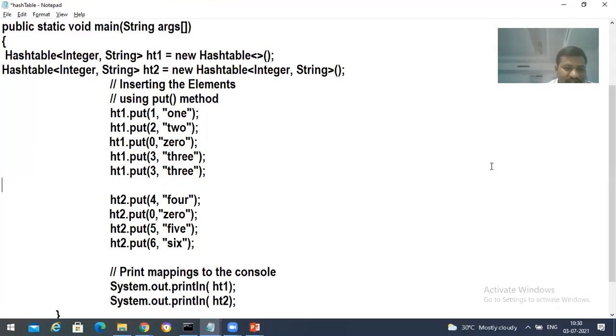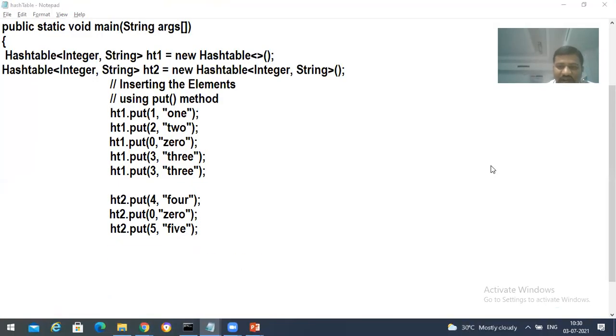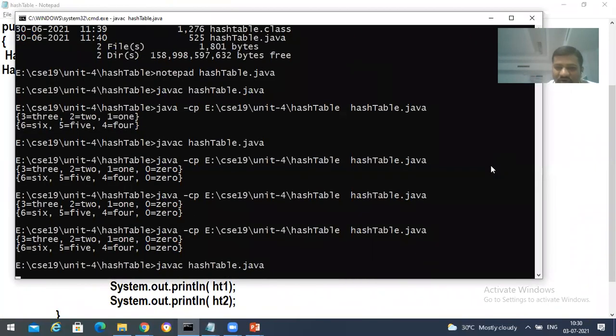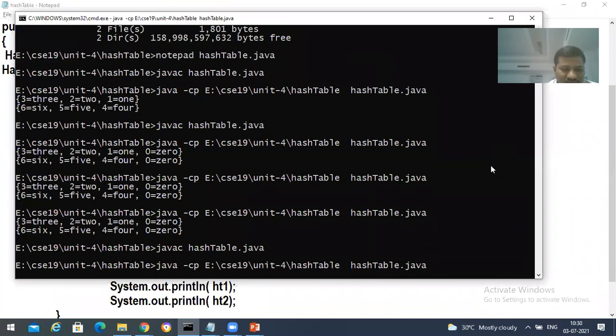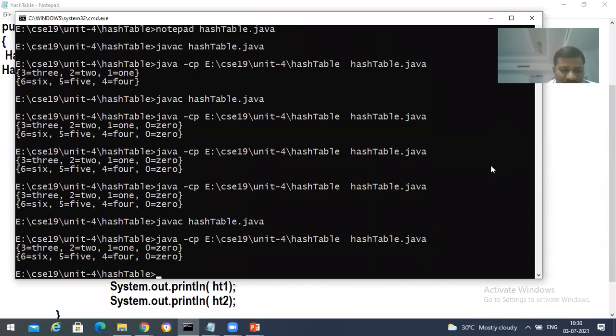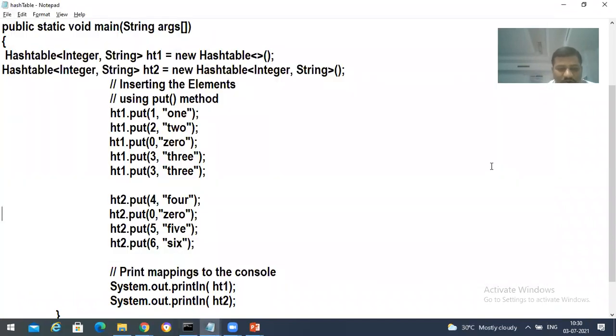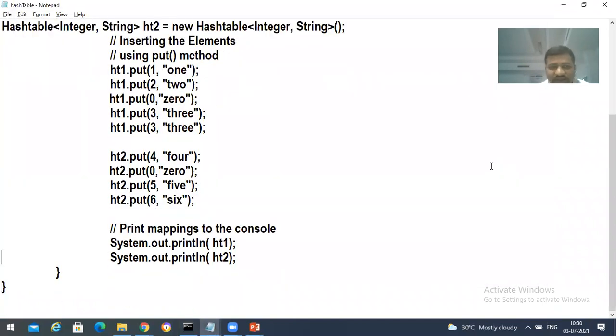Let's try to do this. We are trying to insert 3 two times. Let's see what output you will be getting. So there is no error at all, right? Only one time it will be considered. That means it doesn't allow duplicate values. Map does not allow duplicate values. Is it clear for everyone? Hashtable?